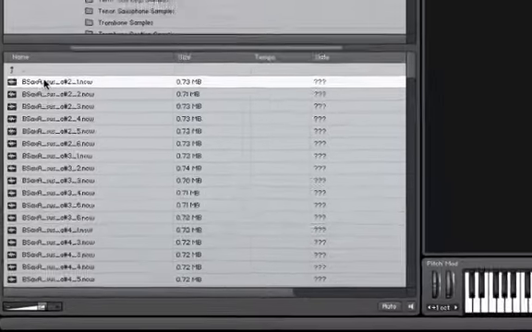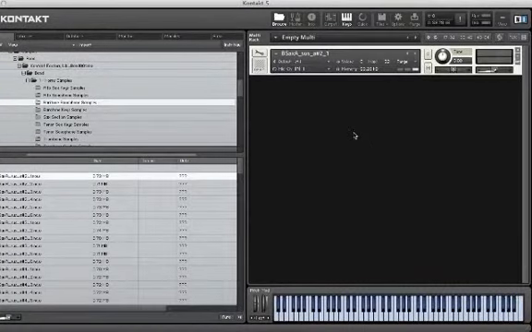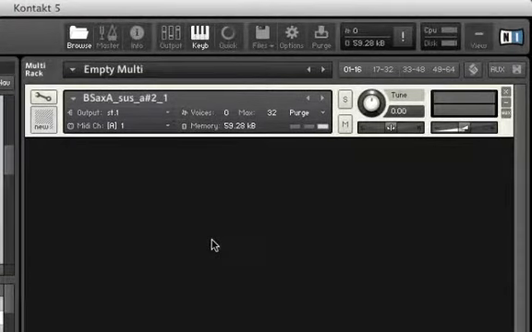Now let's drag and drop the sample into our multi-rack. This automatically creates an instrument with the sample mapped across all the keys of our keyboard. We can now play all the notes on our keyboard based on this one sample.